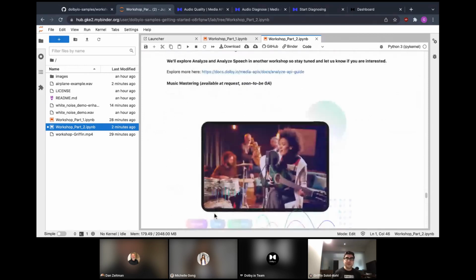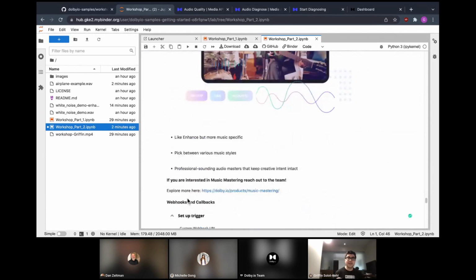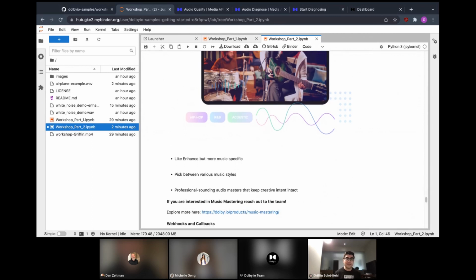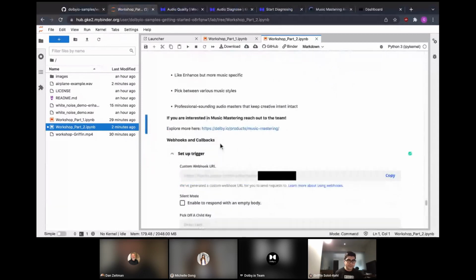We also have music mastering, which is currently available at request if you want it right now, but soon to be general admission. The whole idea of music mastering is that it's like Enhance, but more music specific, so instead of speech, it's going to let you pick between a bunch of different types of music styles and then create a professional sounding audio master that will still keep the creative intent of that music intact. So it's a very powerful, very interesting tool for any of you musicians and artists out there that I heavily recommend you check out and reach out. This link over here is going to let you know how to reach out to the team and get all that information.